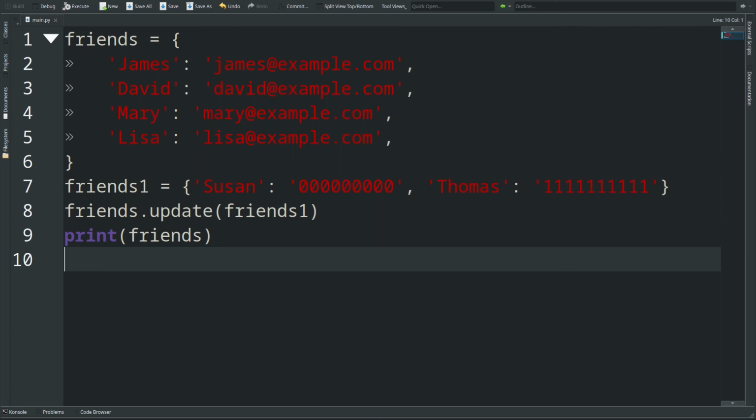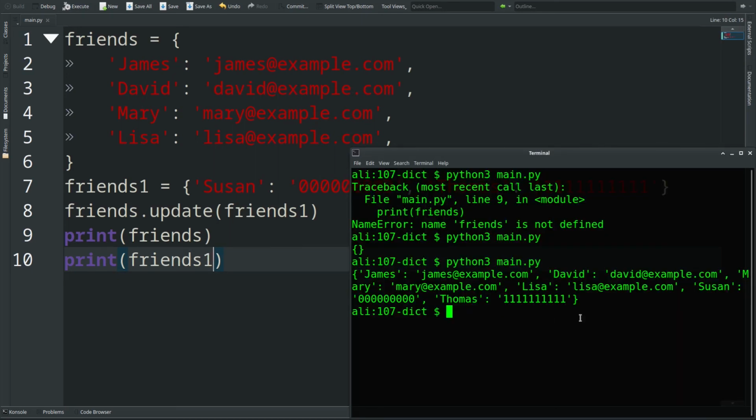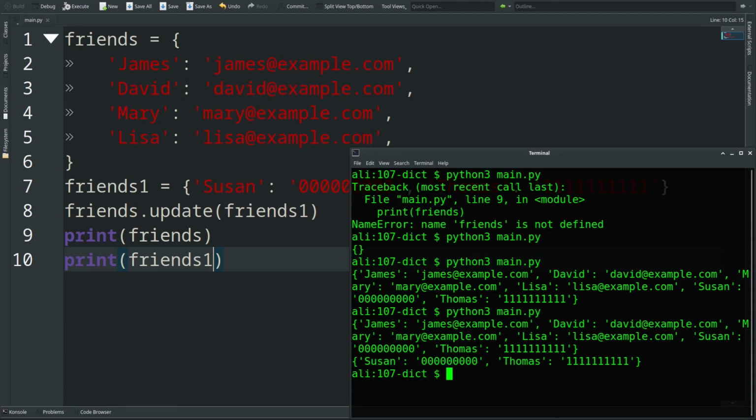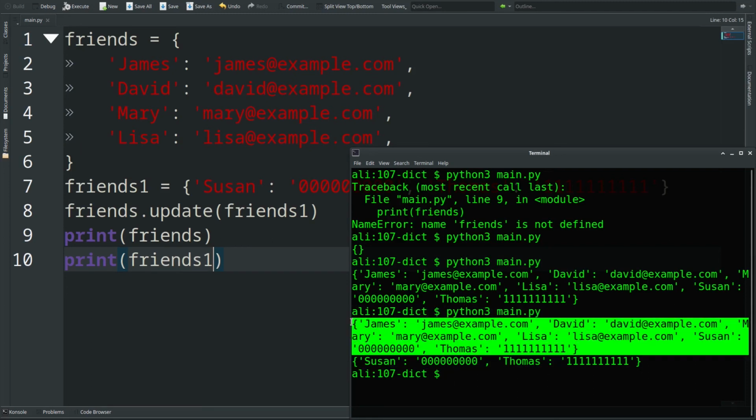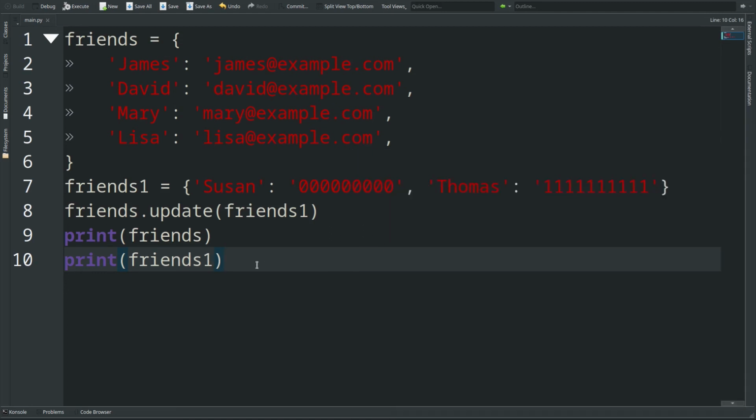Of course, friends1, let's print it, is not altered in any way. What Python did was scan friends1, take all the values and add them to my friends dictionary. Notice that friends1 is exactly the same. Friends changed to become a dictionary with all the previous values plus the 2 new values.